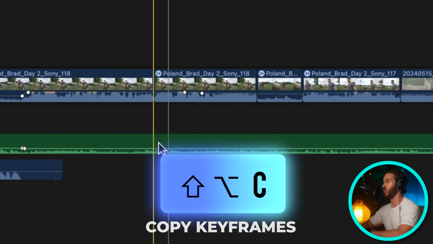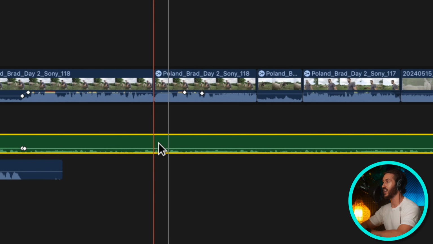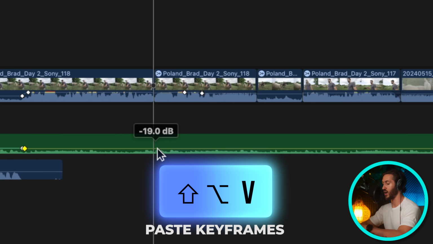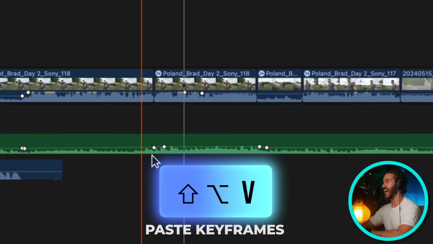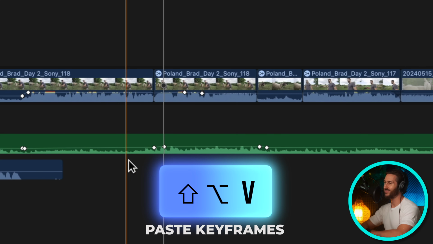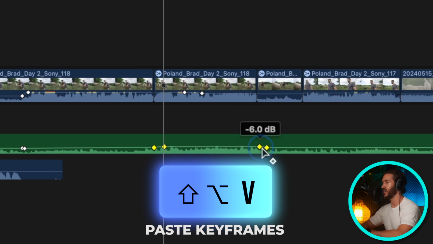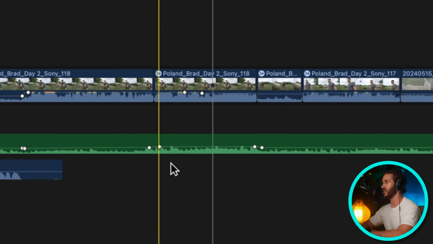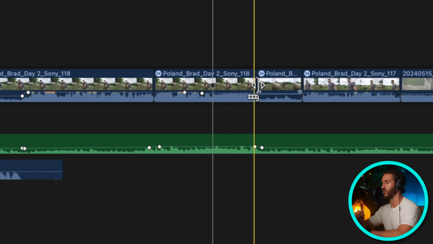So then when you go to a point that you would like to audio duck again, so for example, right about here, we can then just press Shift Option V, and that is going to add those keyframes. And if they're not quite exactly where you want, you can then use the range tool and move them into place. And that looks pretty good with the cuts of this clip. So Shift Option C and then Shift Option V.